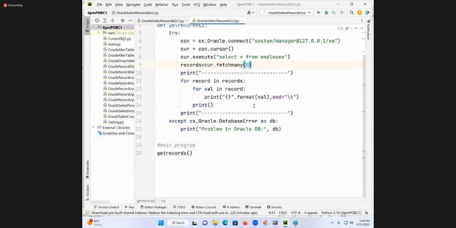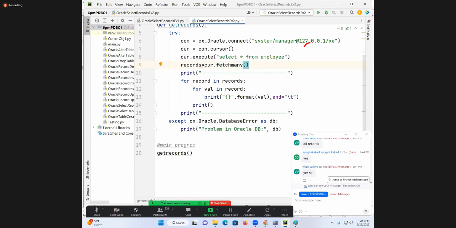Now one beautiful question. I don't write anything inside. Be careful. It won't come as you expect. Fetch many of nothing I wrote. Option A, no records. Option B, all records. Option C, syntax error. Option D, type error. Come on, quickly.